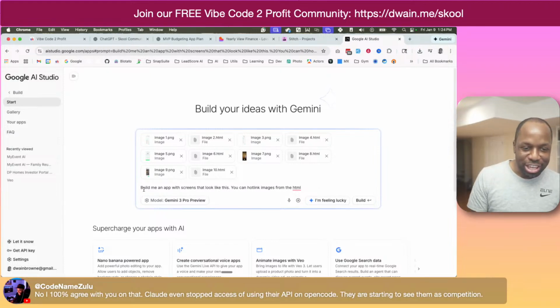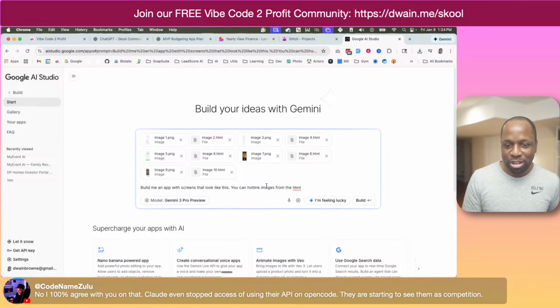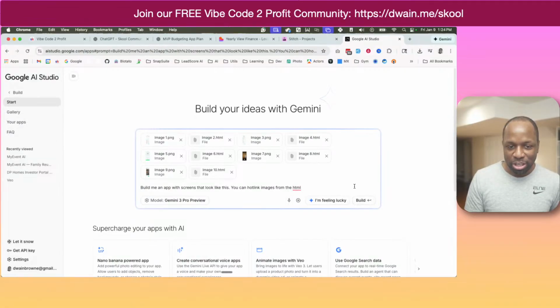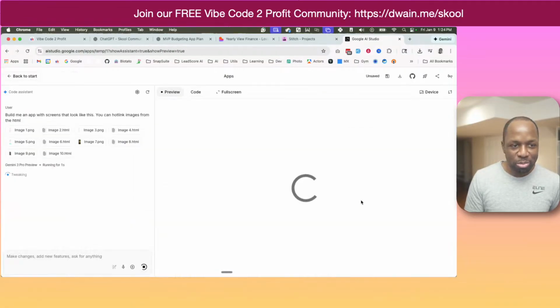Okay, so build me an app with screens that look like this. You can hot link images from the HTML. Okay, so let's do that. Let's go with build.